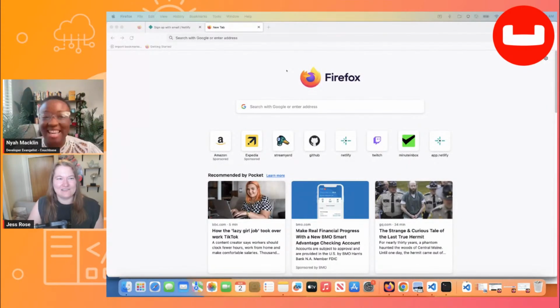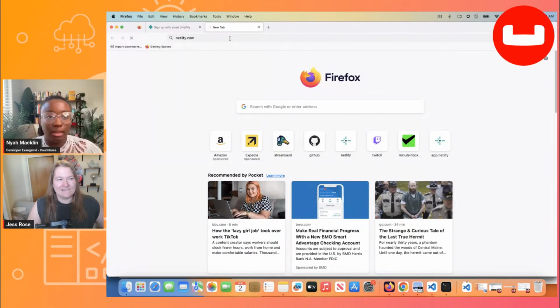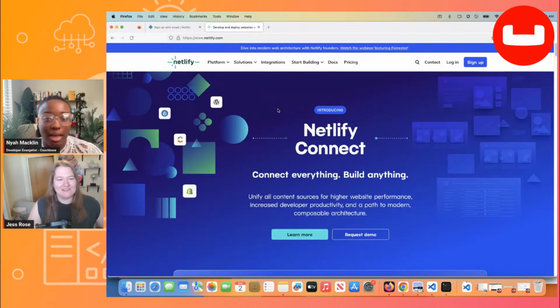Okay, so remember, everyone, when we're searching for things, we want to look for the name of the particular product or website that we're looking for. So we can just put netlify.com into our browser, and it brings us home. Everything's fine. This all looks really beautiful. This is Netlify's landing page.